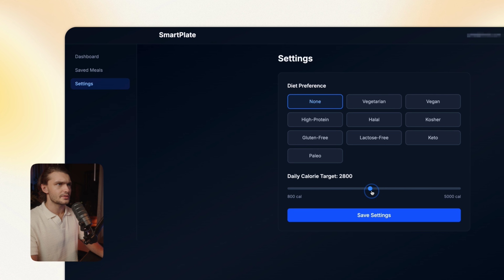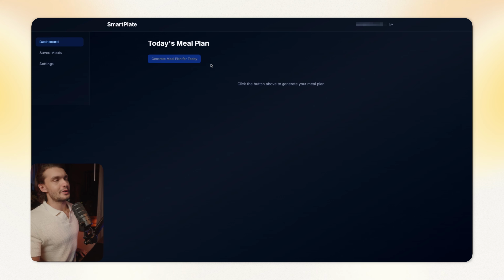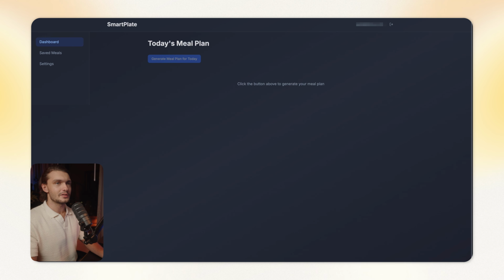So let's say we want 3000 calories, vegetarian, save settings. And there was an error as well. Okay, I tried to one-shot this prompt, but this app is actually quite complicated. So there are a few errors. So let's actually go back to Lindy and fix them.